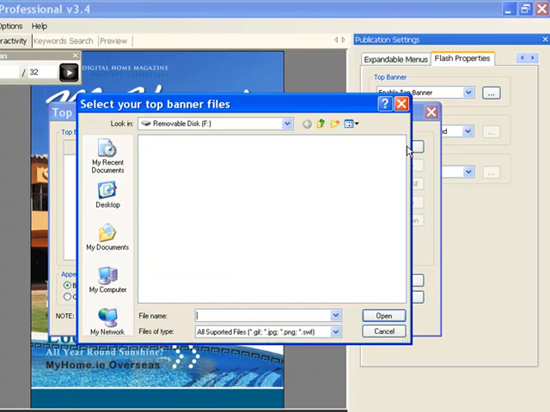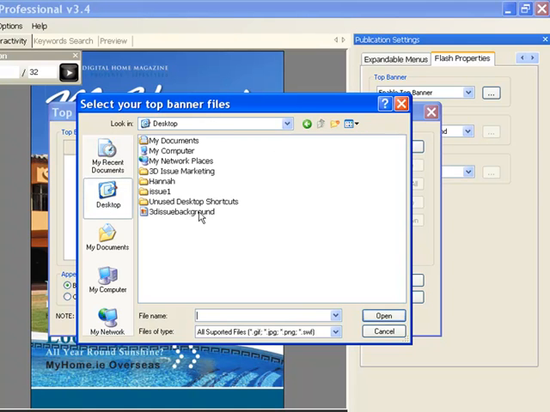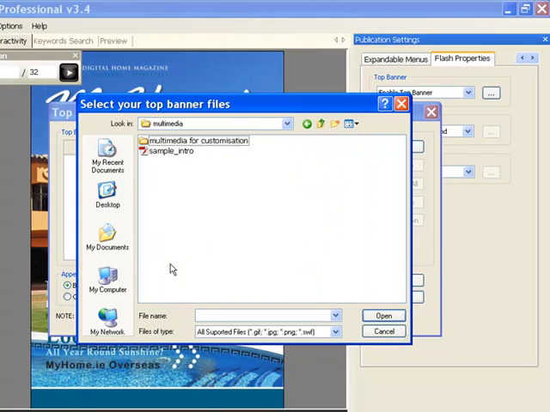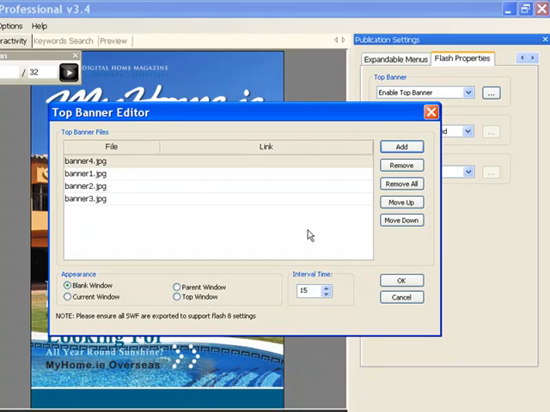To add them, we select add, and then we need to find our images. So if I just find them here, now I have 4 here. I can either use 1, 2, 3 or all 4 of them. So I'm going to select 4. If I wanted to move them up or down, I would just select them here. So I have my 4 images.